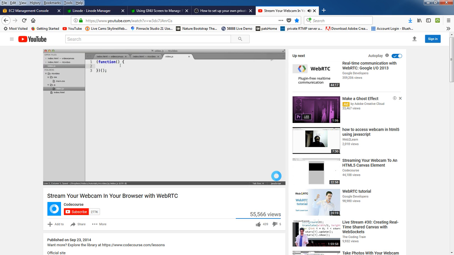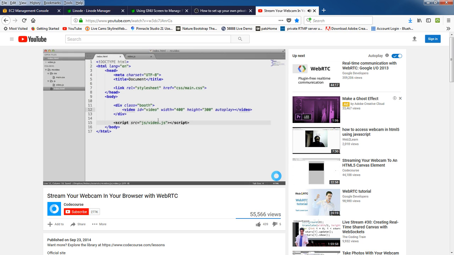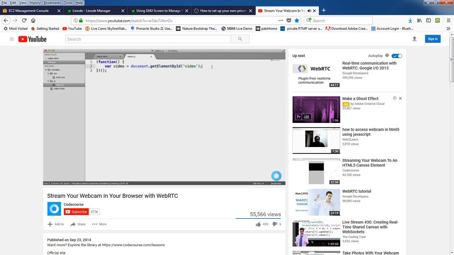So the first thing to do then is target that video element that we created. So we're going to create a variable here called video, and that's going to be document dot, and then we have the getElementById method, which, as you probably guessed, takes an element on your page by its ID. In this case, remember, we gave it an ID of video, so that's fairly easy.